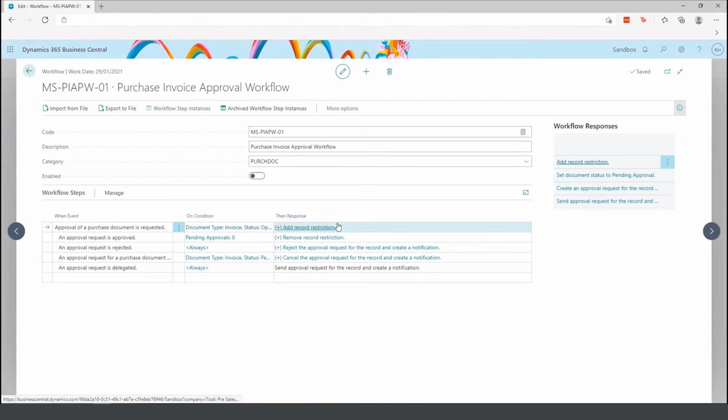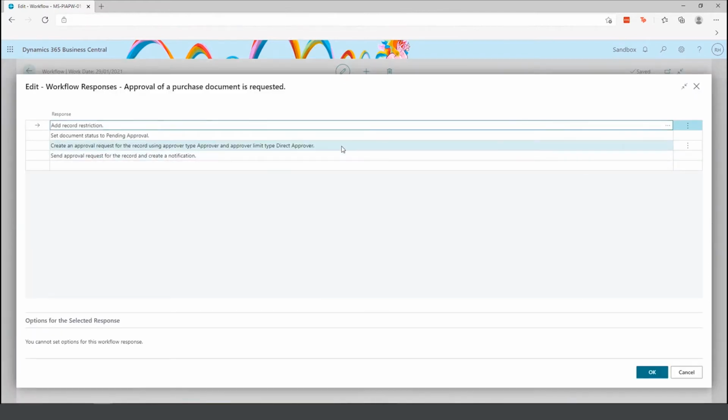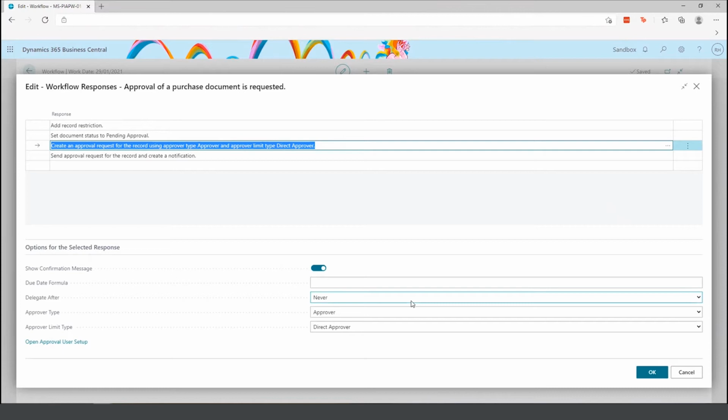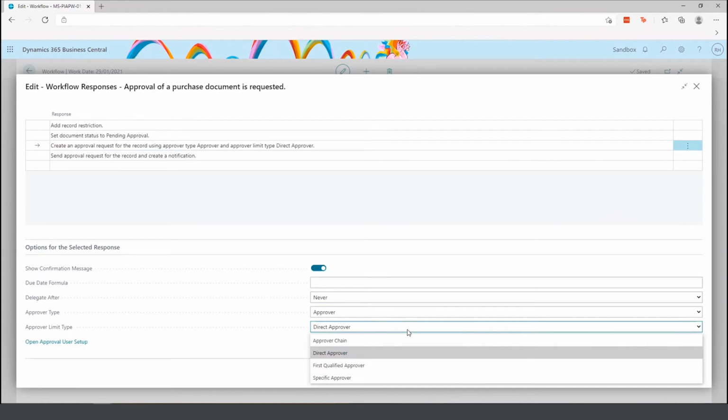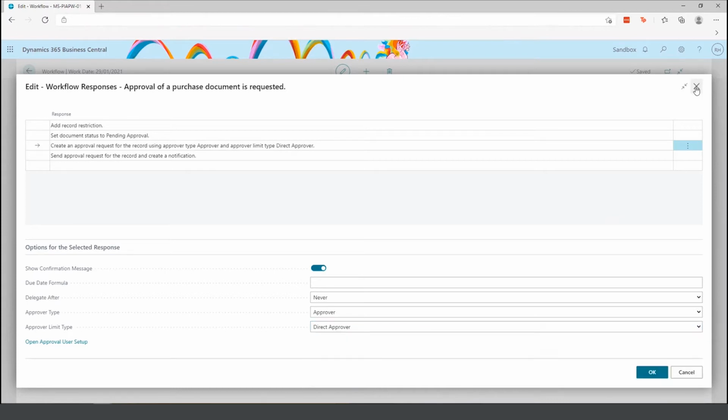I'm just going to go into add remove record restrictions, and in here this is where you can say how you would like the approver to be sent and to who. So we have many options in Business Central. We have approver chain, direct approver, first qualified and specific approver. The specific approver is someone that you assign to this workflow and it will always go to that user. The rest I will talk about in the approver user setup. And one other area is workflow user groups, and I will also talk about those later.